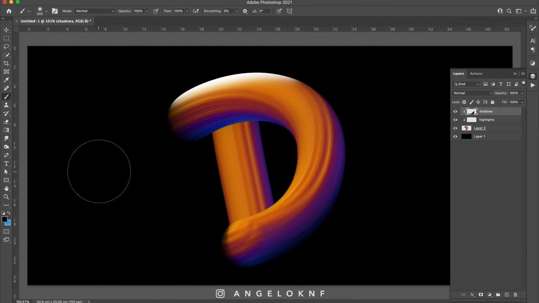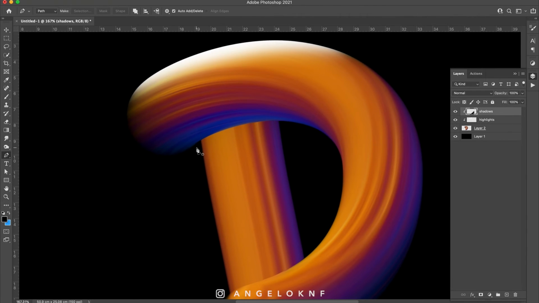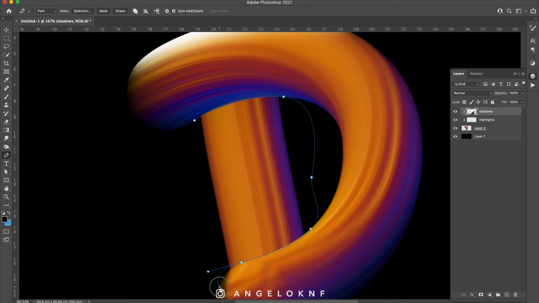So as I said, I need to select a specific area here for the shadow. So I'm taking the pen tool. I click and drag to create the first point of the path with curve guides. And then I continue to create a path on the area I need to add the shadow. Then I close the path by returning to the first anchor point.